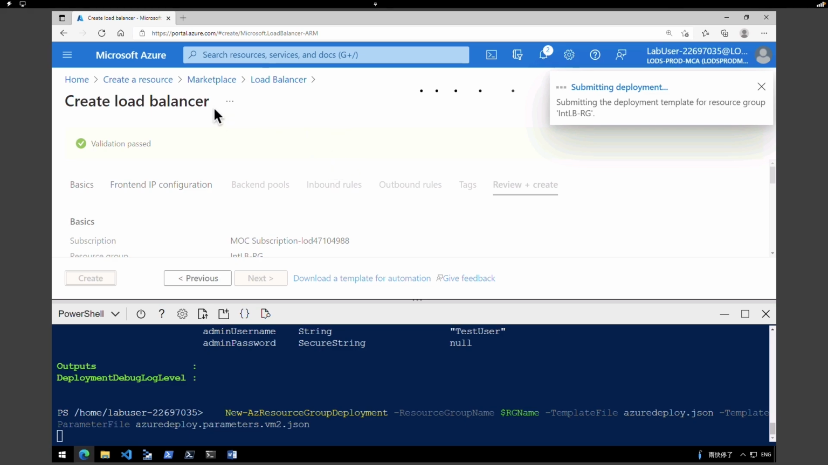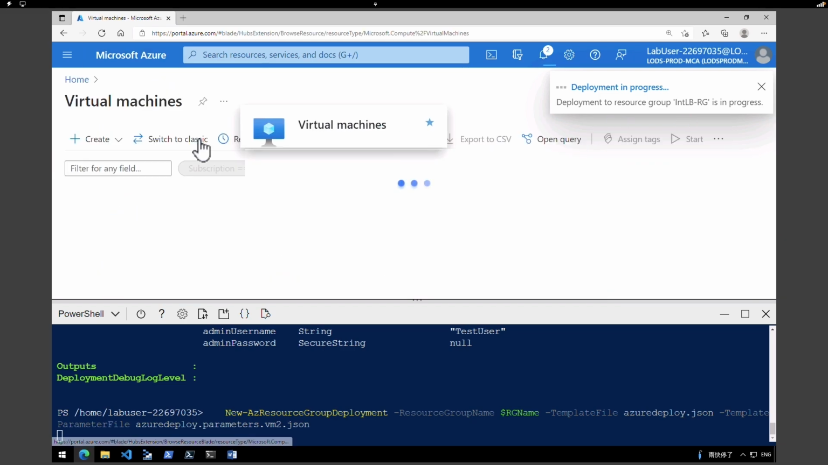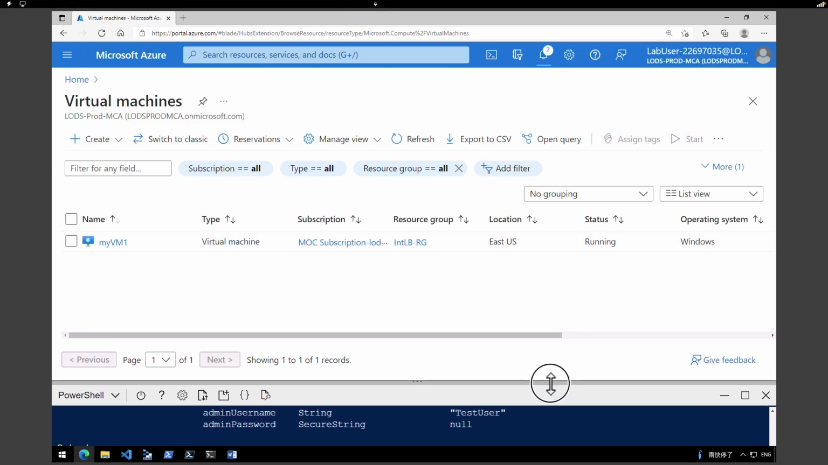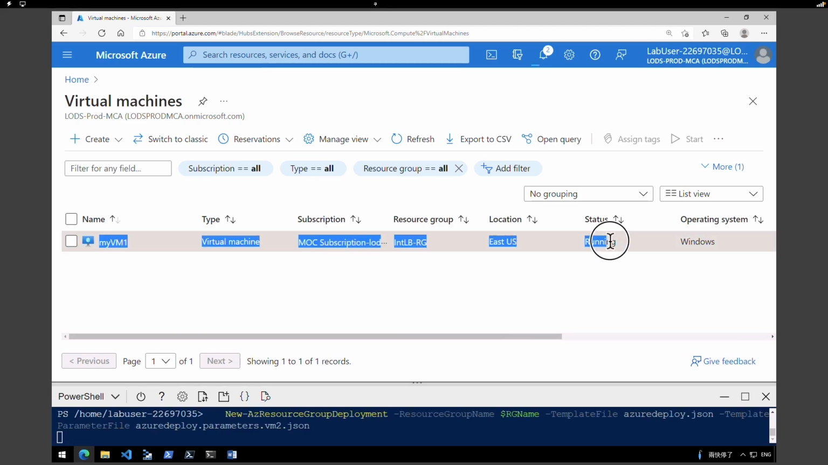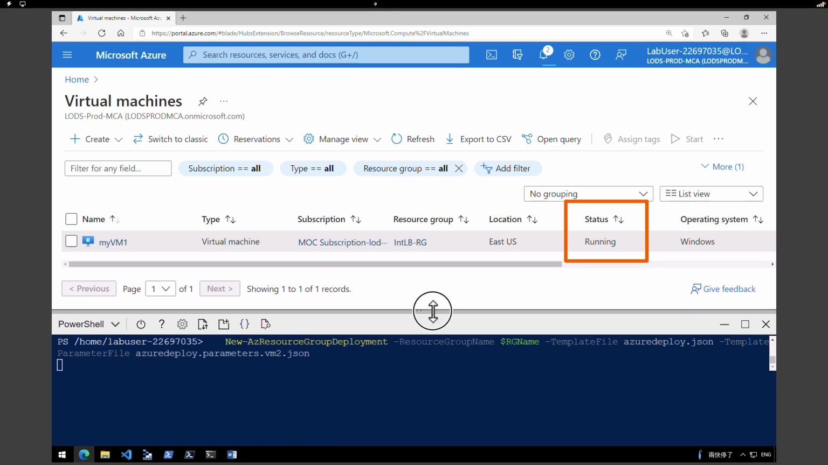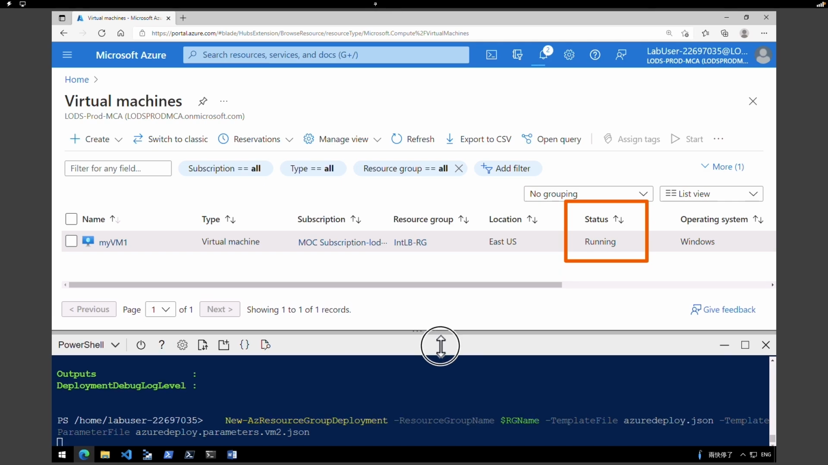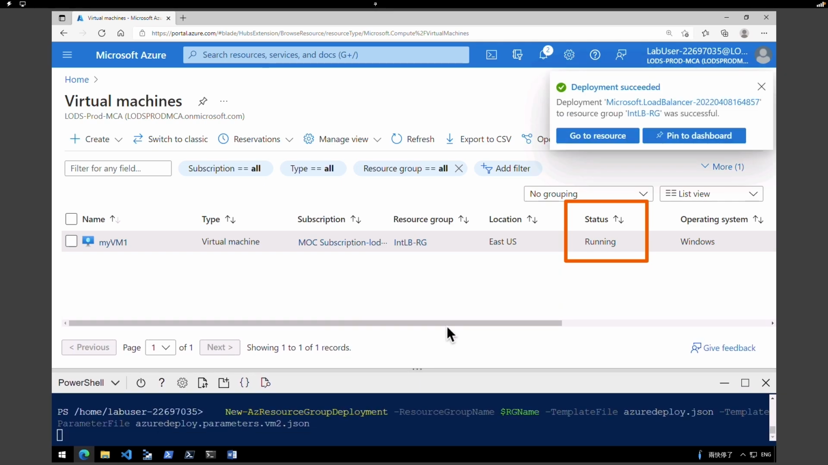While that is happening, let's go back to the Azure homepage and click on virtual machines. You should be able to see now we have the first virtual machine, which is created and the status is running. Right now the script is deploying the second virtual machine. After that, it is going to deploy the third virtual machine. We ideally need 3 virtual machines to complete the whole task of testing.